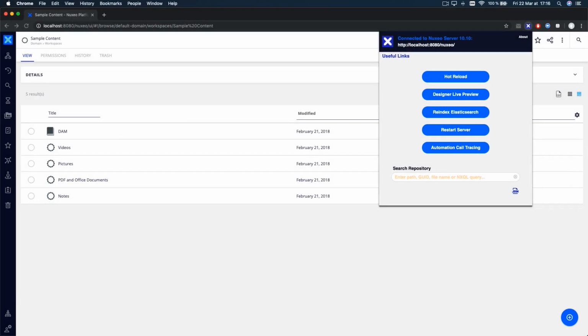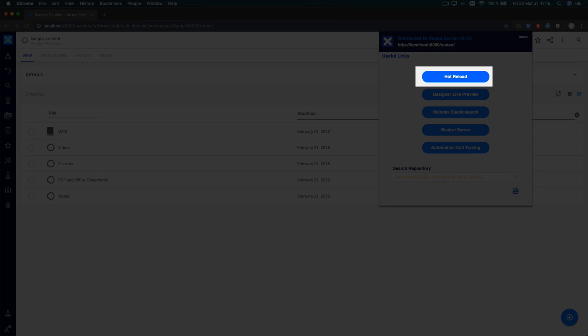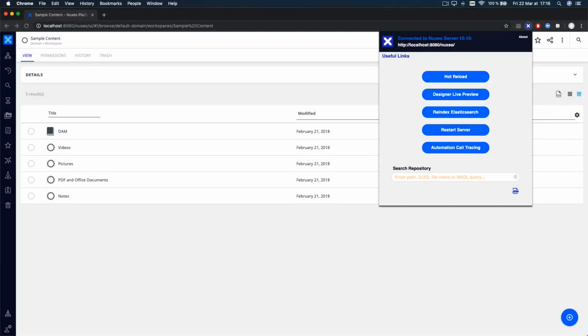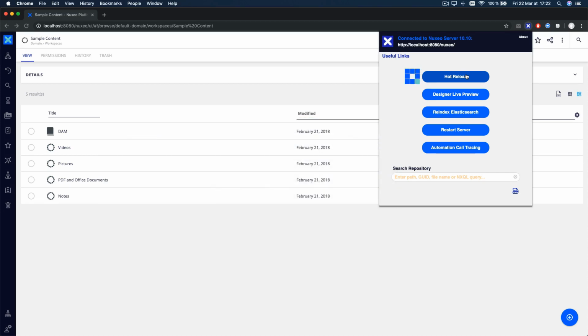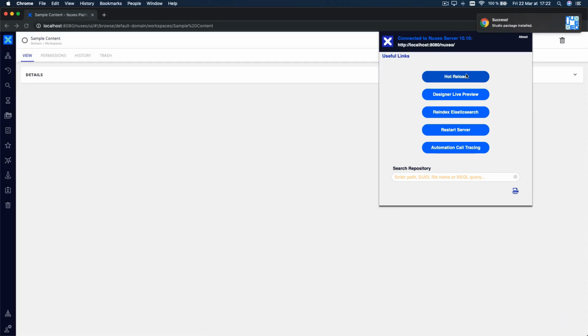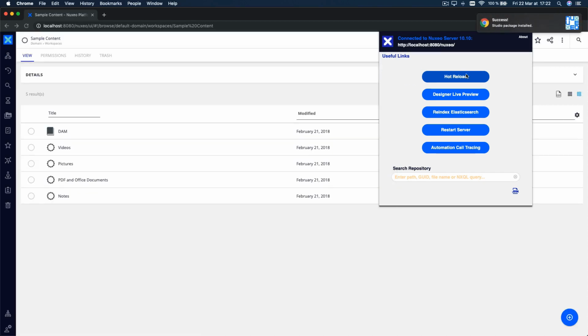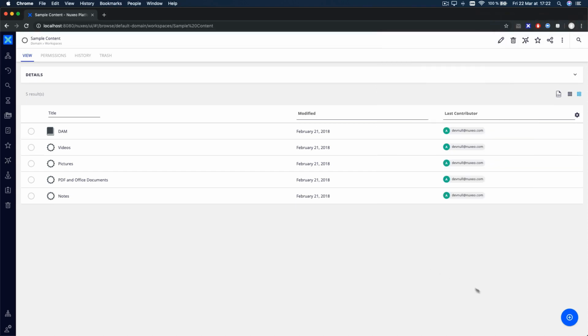As a developer, the key feature is definitely the hot reload button, which deploys your Studio project without having to restart the whole instance. It allows you to keep your view context, authentication, current page, current document, etc., and deploy your Studio project. As you can see, if I click on the hot reload button, the changes are automatically applied without having to restart the server, log in again, and navigate to the appropriate location.